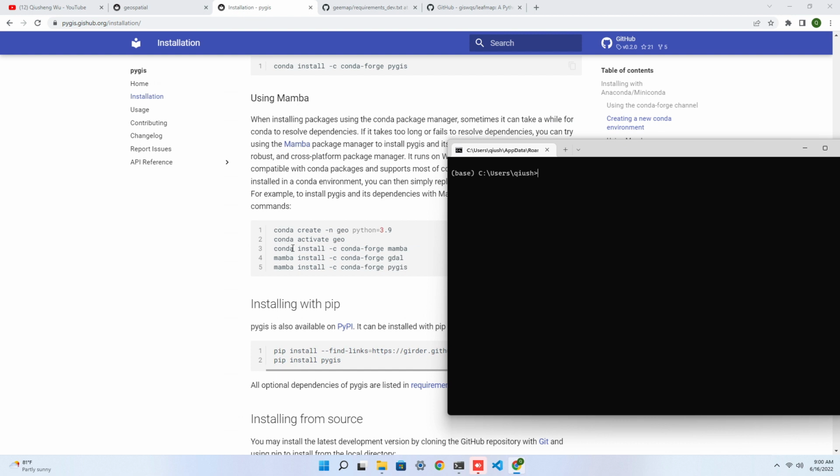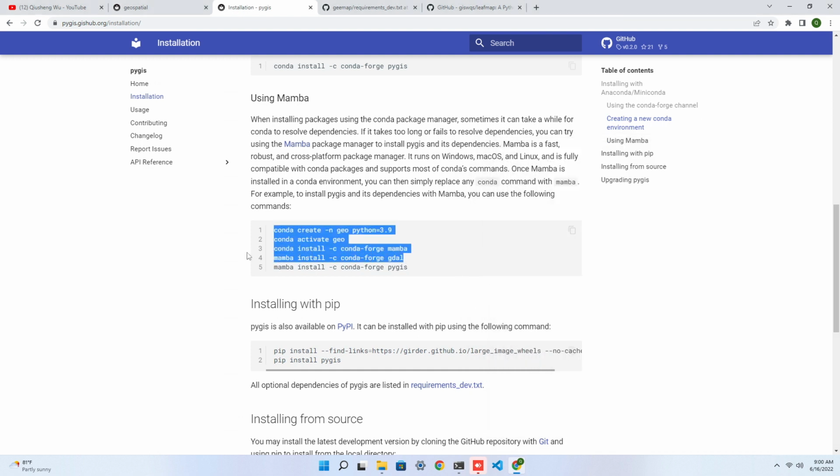And then we need to install Mamba. Mamba is much faster than using conda. So once you install Mamba, then you can pretty much replace all the conda commands with mamba. So you can follow step by step here. And the reason that I want you to install GDAL first is because on Windows you don't need this step, but on Linux I have tried a couple times, and it looks like GDAL has some errors if you directly install PyGIS.